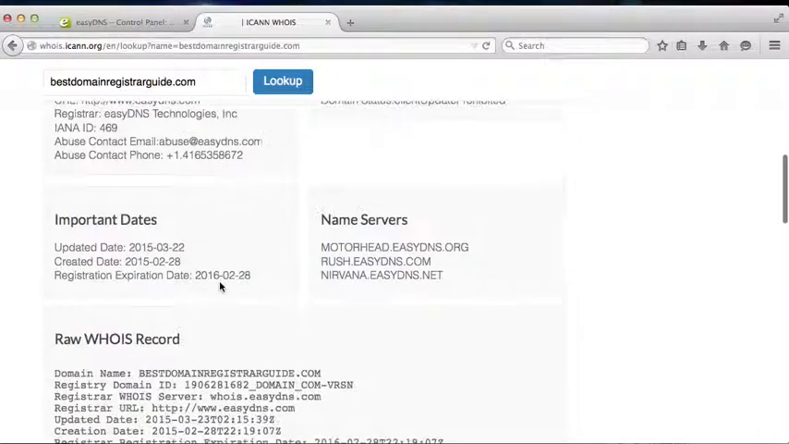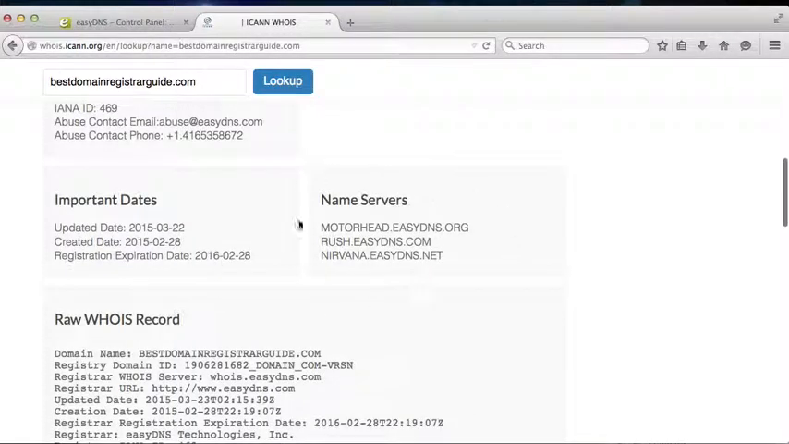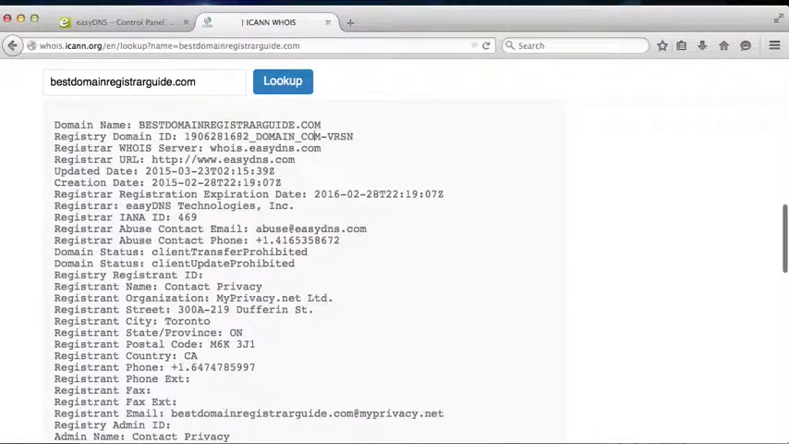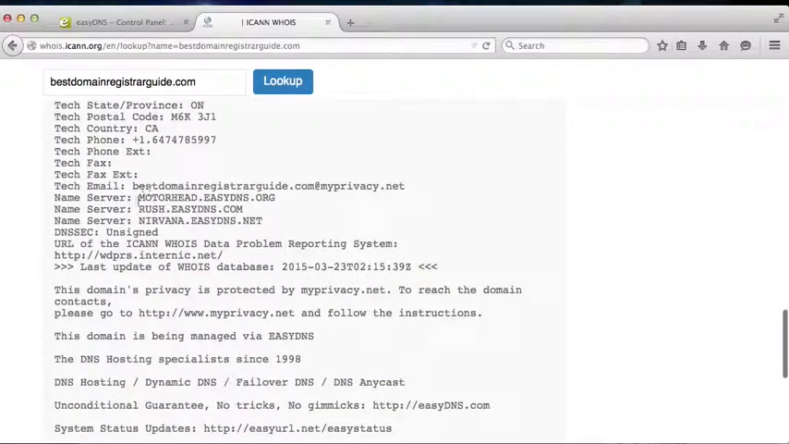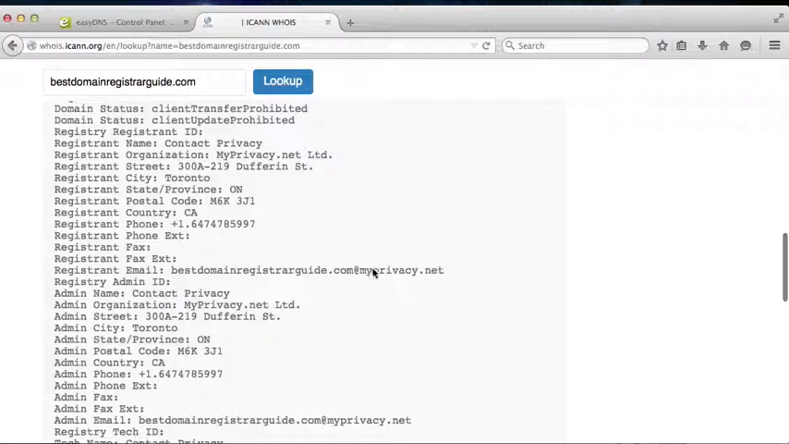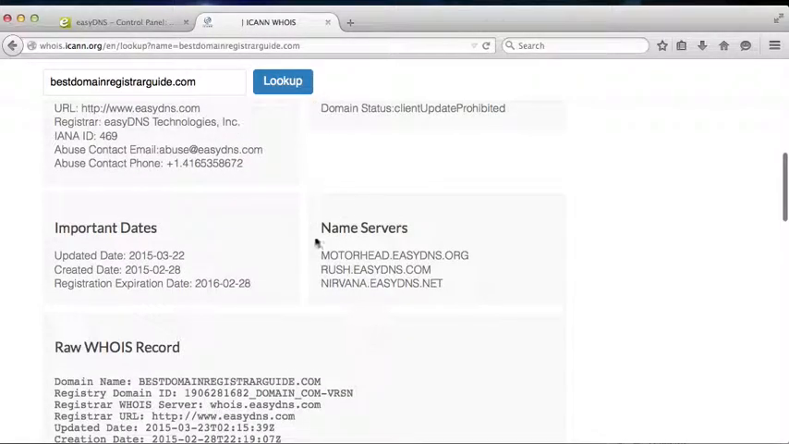The section that we're pretty much interested in though is just the name servers. Most of the time you will get a printout like this. This is just the raw Whois. Again, it doesn't matter. You get the name servers right here also. But this is the section we're going to need.